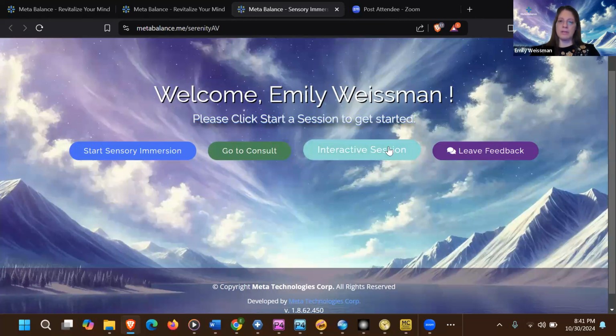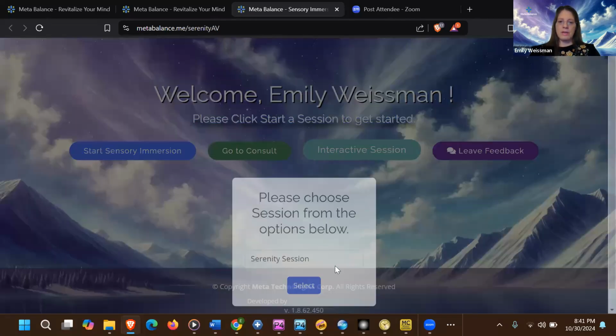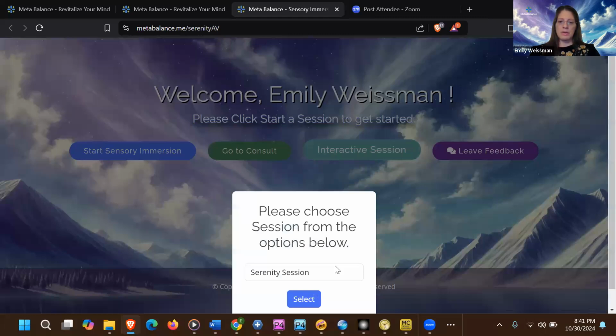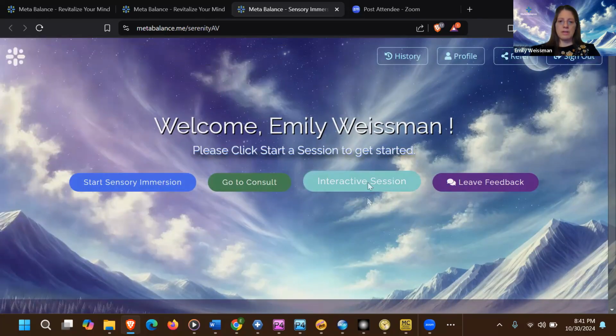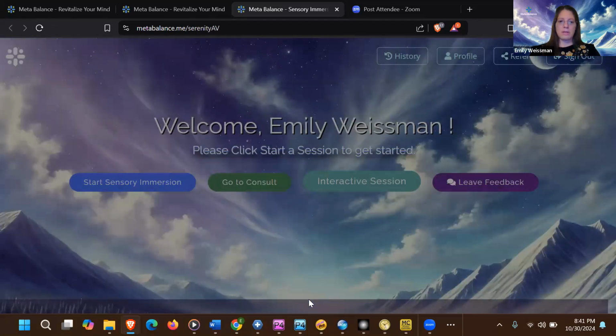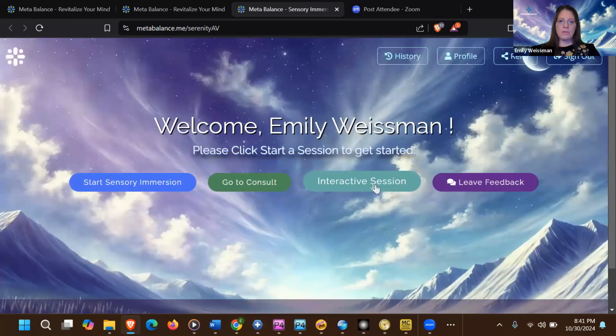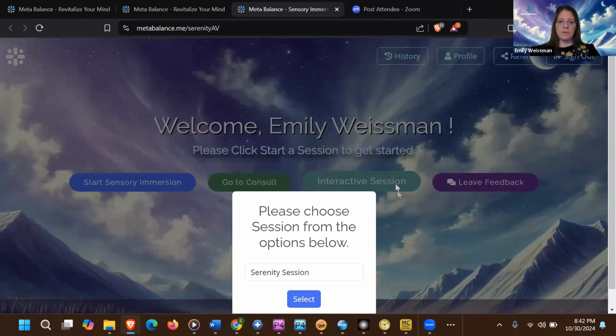See, this light blue one is interactive. And hold on, these buttons are in the way. Remove them. There we go. And so you would just select, the only one you can select right now is Serenity. And where did it go? Hold on a second. It's good the Zoom was in the way. Select. Oh, for some reason it's not coming up.